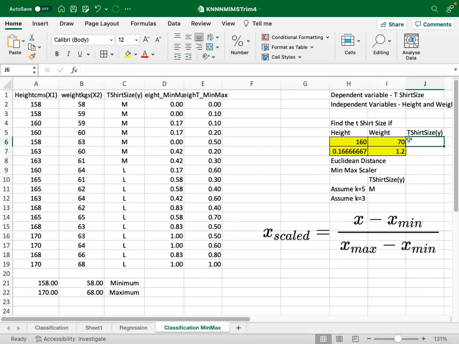Even now, 70 is out of the range, so we will make it 65. See? It was out of the range, so that's why it is giving us the wrong thing. It has to be within the range.